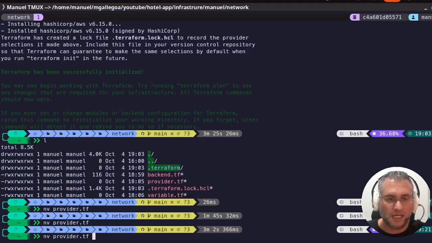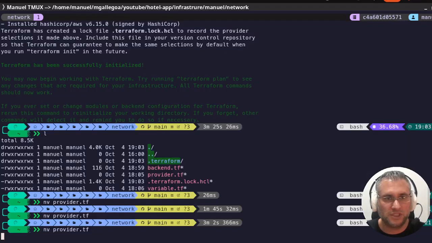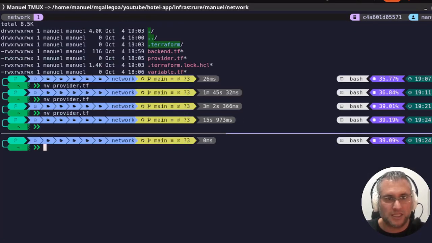And I'm going to create the provider using the file provider.tf, open it and write provider. Okay, one thing that I don't see here is the auto-completion, the language server. I'm going to close this and install the language server.